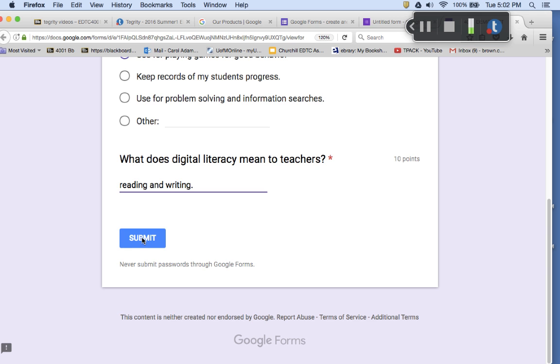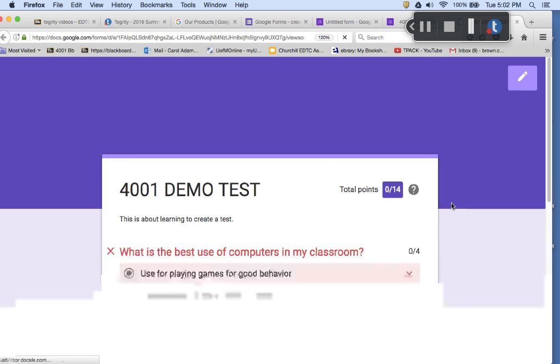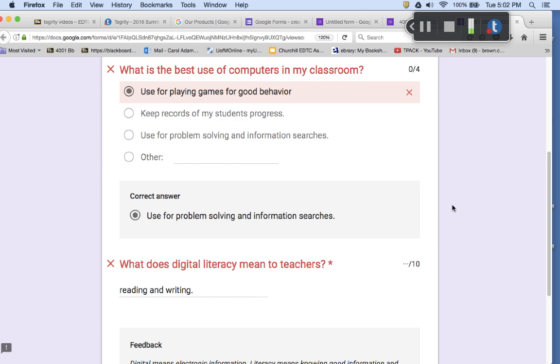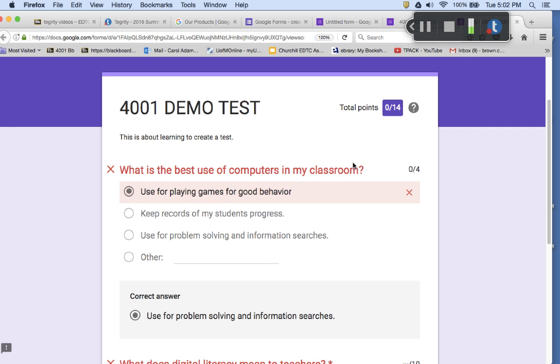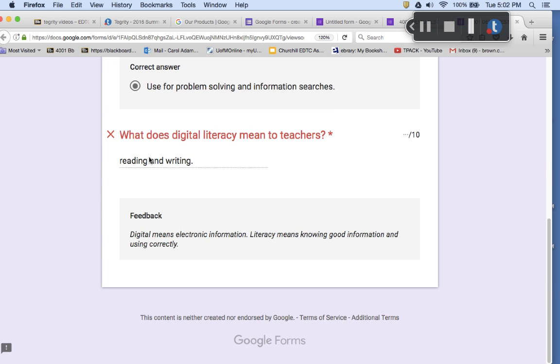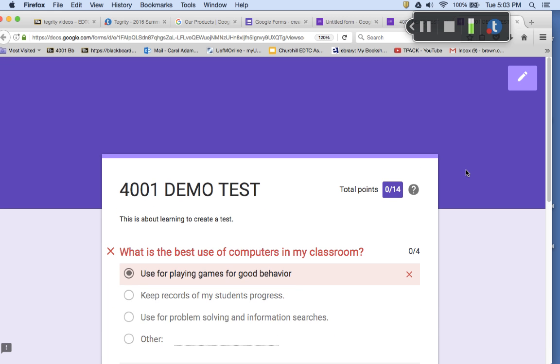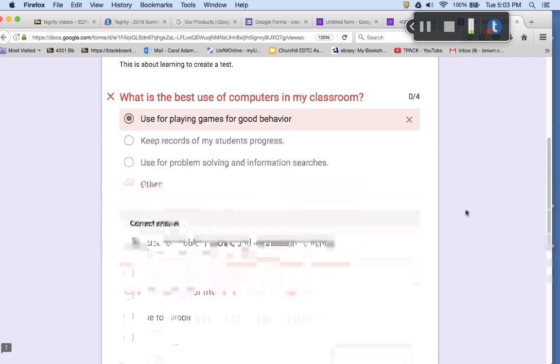And so let's see what happens. Submit, view your score. Whoops, there's my wrong. I got a wrong answer, but it doesn't tell. Yes, it does give the correct answer. So that means I'm only going to get to take this test one time. And apparently it did self-grade on this one. What does digital literacy mean to teachers? And it didn't have any of the words, see, that are in the feedback. So I believe that it did self-grade. So that's what the student is going to see.